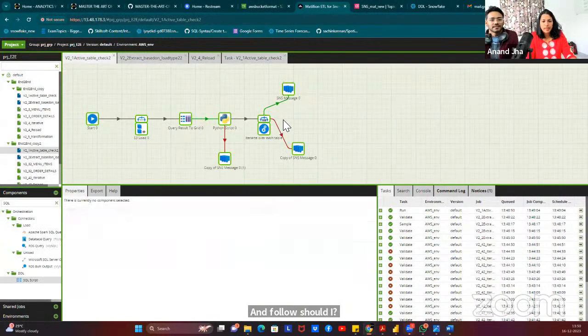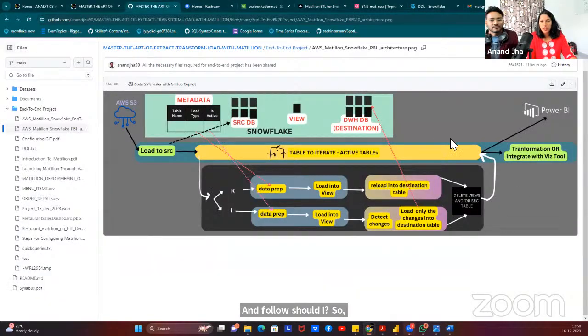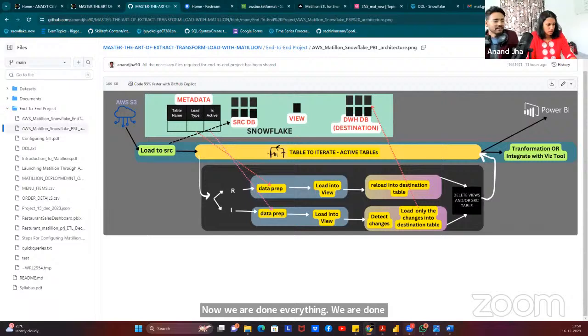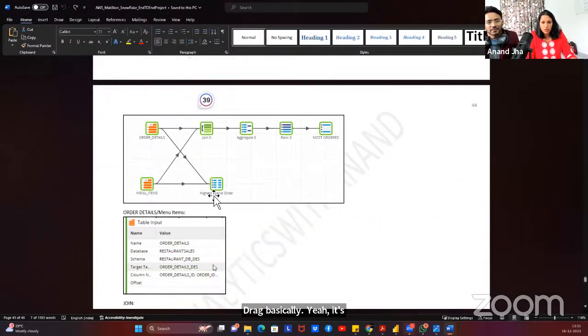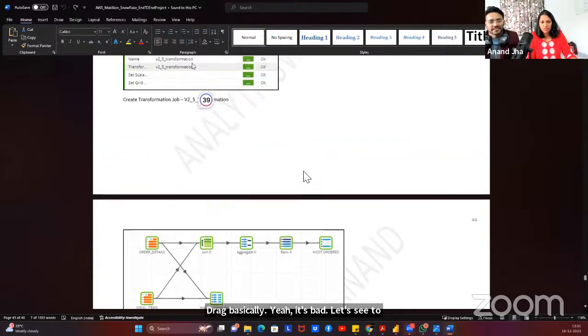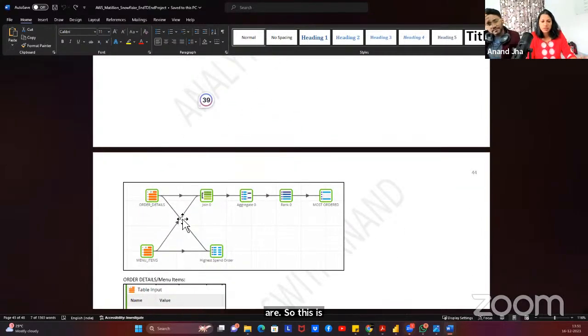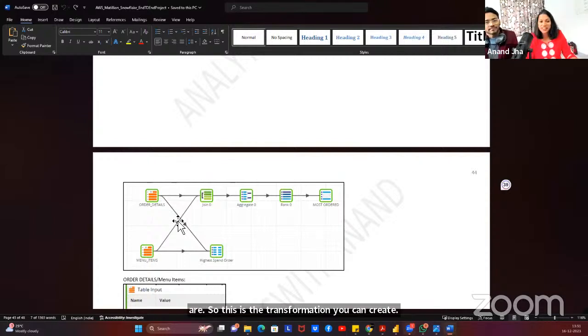So maybe I'll quickly add one transformation. Let me come to this point over here. Now we are done with everything. Can we go deep down in the documentation and see till where we have completed? Let's expand and see. We are done till here, so this is the transformation you can create. That's page number 44 of 48.